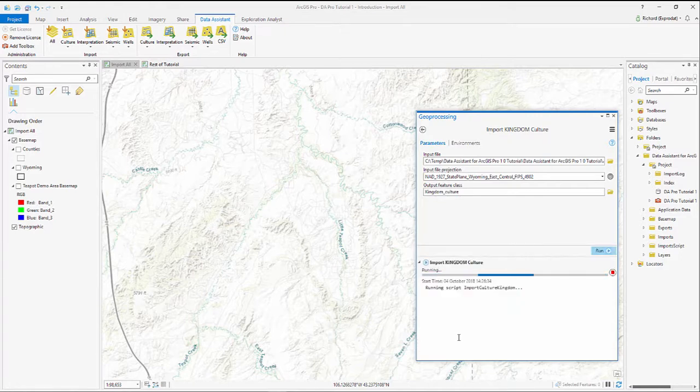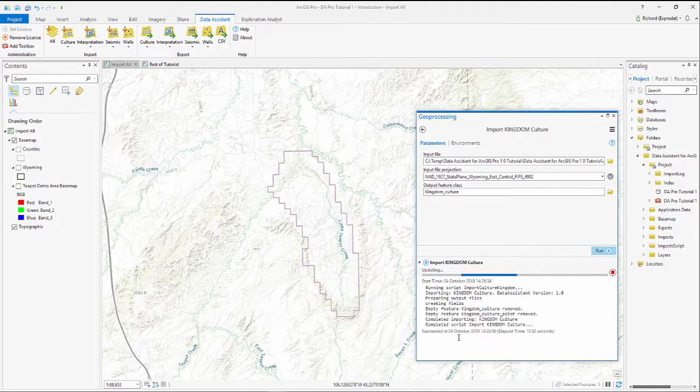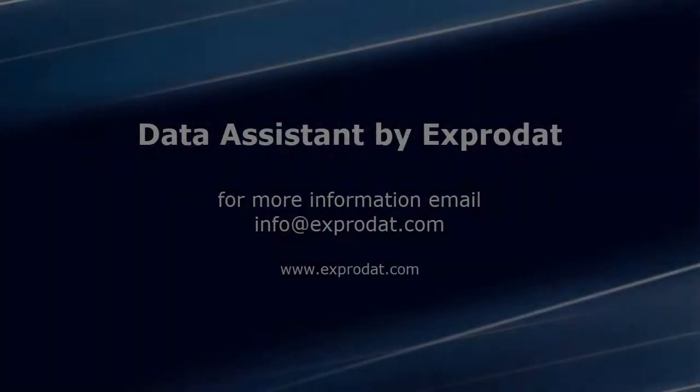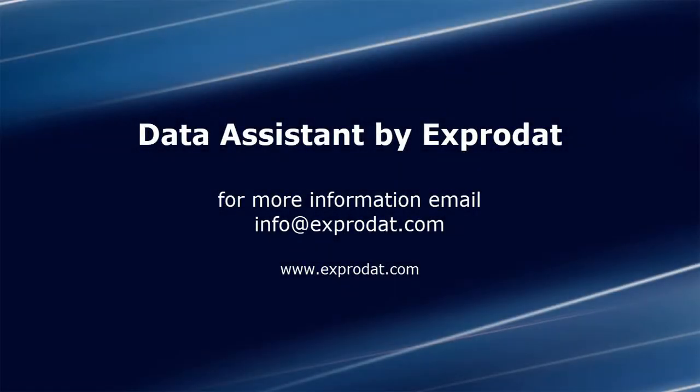I'm just going to open this up so you can see the scripts working. And in a matter of seconds, the outline will appear in the Teapot Dome area. And we have successfully imported Kingdom Polygons to ArcGIS Pro.